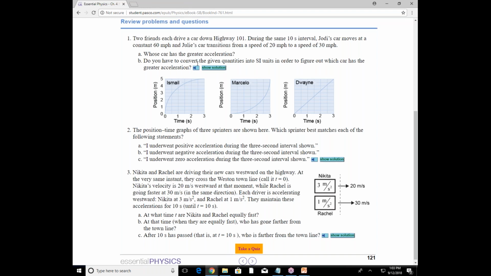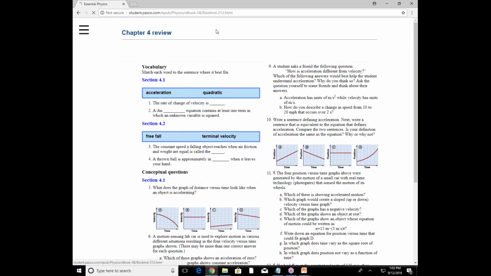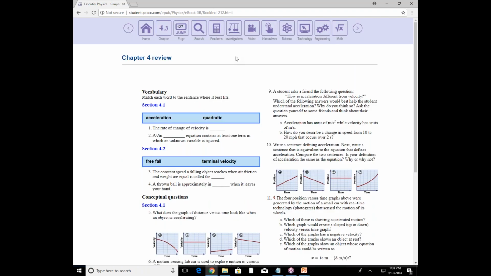All right, so the last thing I want to show you regarding specific student ebook content are the problems at the end of the chapter. So we saw the section review problems. Now let's take a look at the chapter review problems. So at the end of every chapter is a large set of problems that you can assign as homework. And these ones do not have show solution buttons. So students will use these as homework. You can use them as assessment tools. Students do not have access to the solutions. Only the teacher has access to the solutions to these problems.